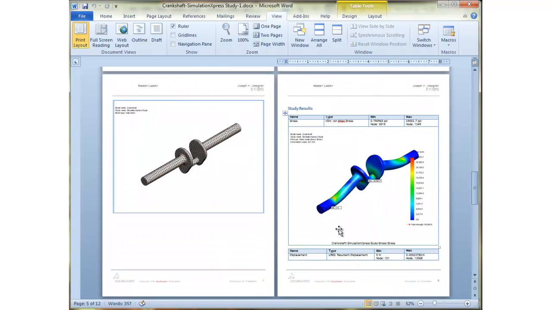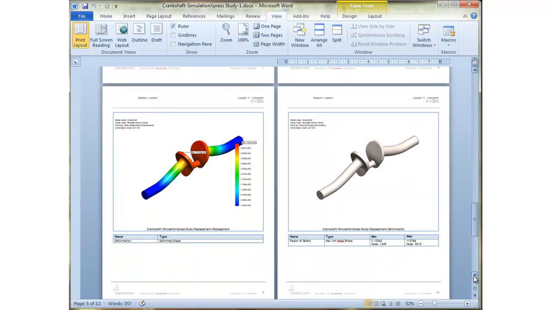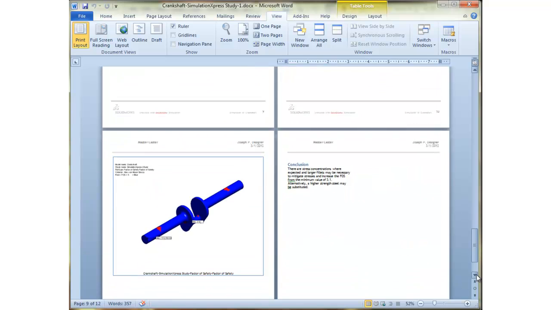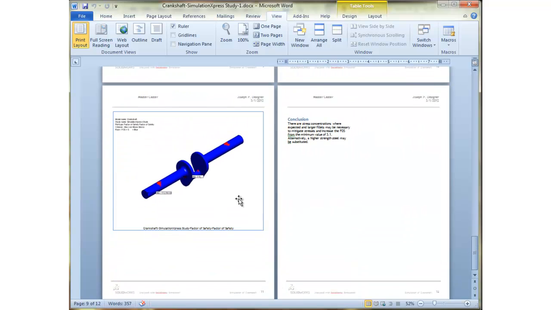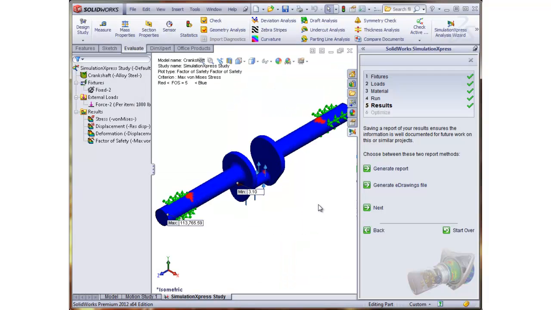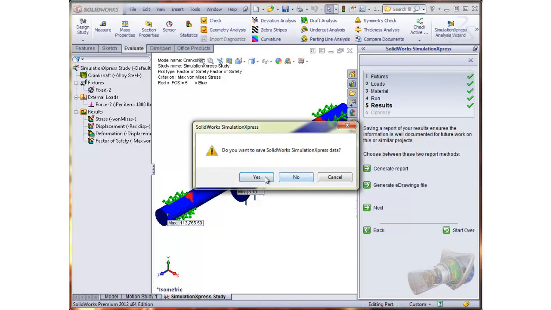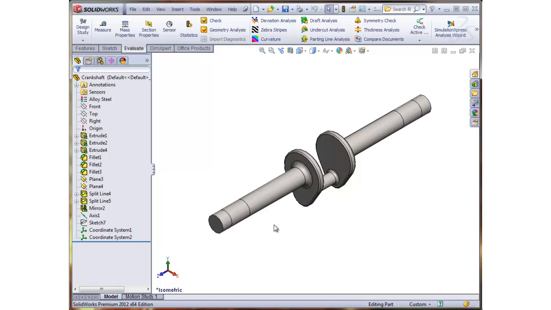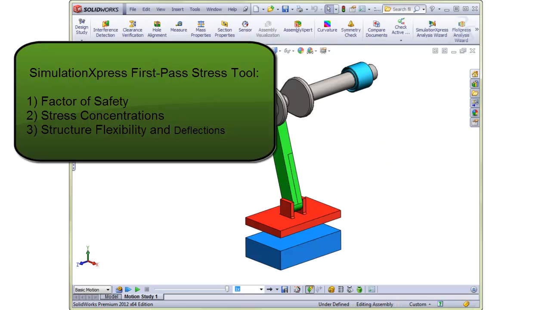Here's some results showing the finite elements and the stress field. This is the displacement field and the deformed shape. And here's the factor of safety plot and conclusions that you can edit. Now when you're done with this, you can start over or exit out, with an option to save the data. You'll be returned to the normal modeling environment. In this video, we provided an introduction to SimulationXpress.